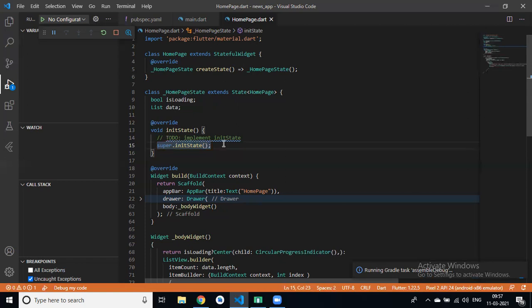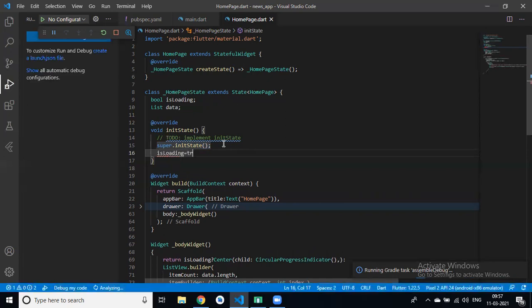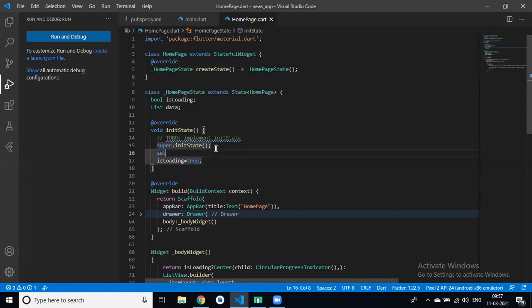So in this I initialize isLoading equal to true, and we create a method getDataFromServer. In that, we change this state to false. Not simply isLoading equal to true. We have to call setState.